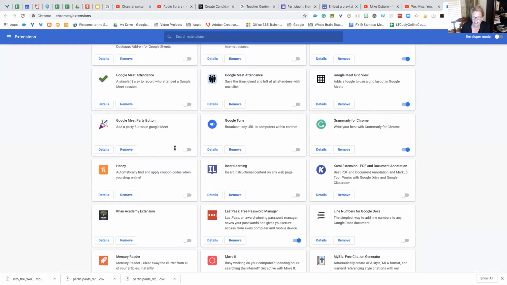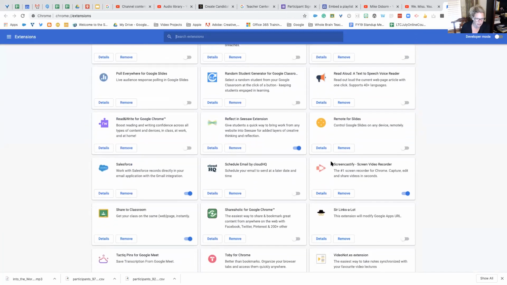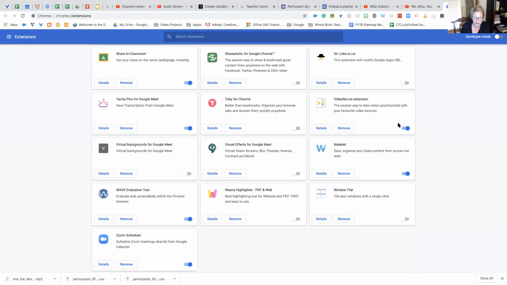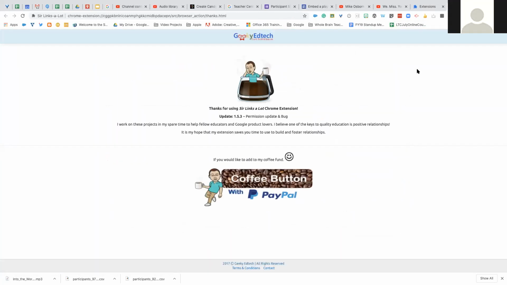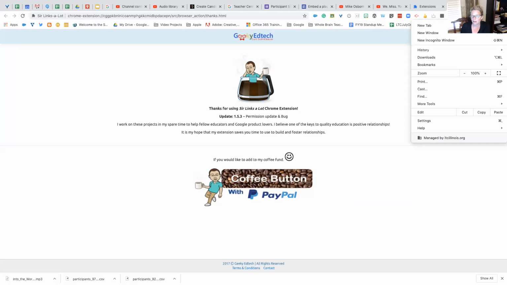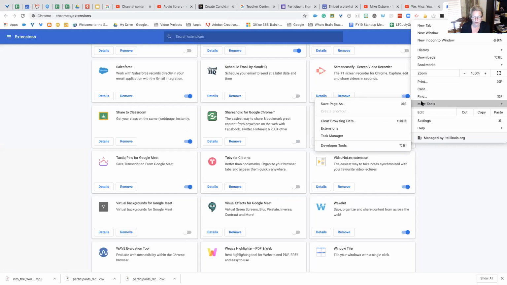So my Screencastify is on up there because it's up here. How do I know that? If I go down here, these are in order, alphabetized. If I go down here to Screencastify, it's turned on right there. Do you see Sir Links-a-Lot extensions not turned on? So it's not up there. To turn that on, I just click it, and then I might have to refresh my screen to have it up there. So again, it's under the three dots. Go to more tools and extensions. Do you see that on yours, Sarah? Yep, thank you so much.